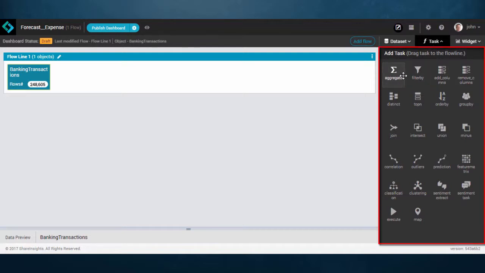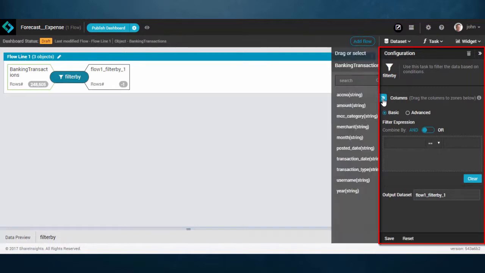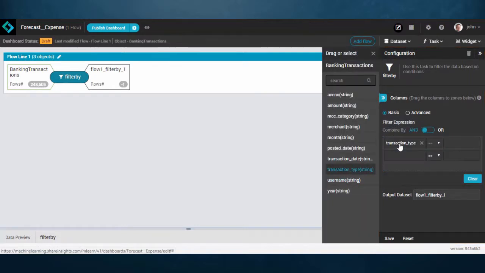ShareInsights comes with a library of ready-to-use tasks that cover all standard as well as advanced analytics functions. Let's use a task to filter debit transactions. To do so, drag and drop the Filter by Task to the Flow line and enter the filtering criteria in the Configuration panel.